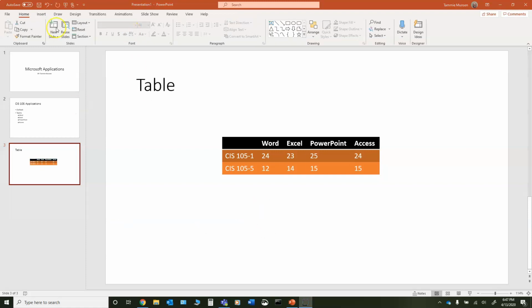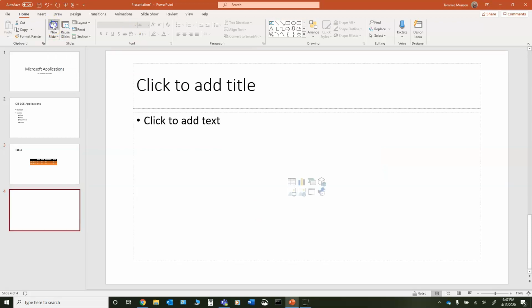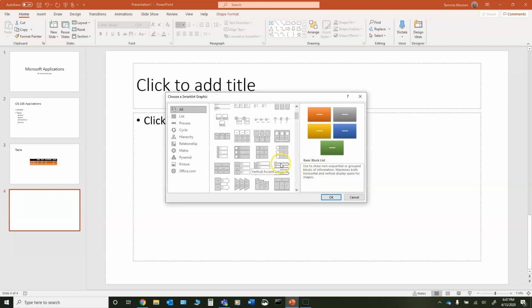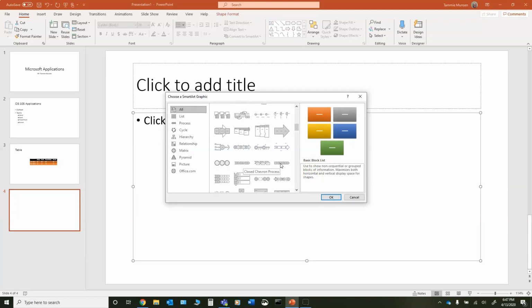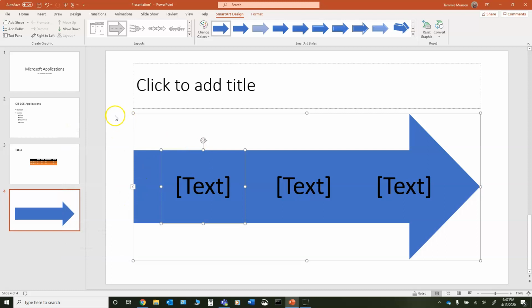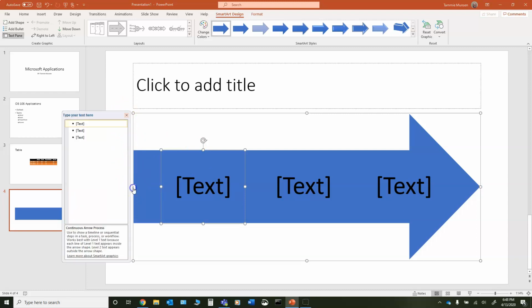The next object we're going to add is going to be our SmartArt. So go ahead and click on the SmartArt graphics icon. And I want to use some SmartArt to represent the applications we used, so I'm just going to go ahead and click on this arrow. It's called continuous arrow process. So we'll click OK. And if the little bulleted list box does not appear for you, remember from Word you can click on the arrow and then we can go ahead and type.